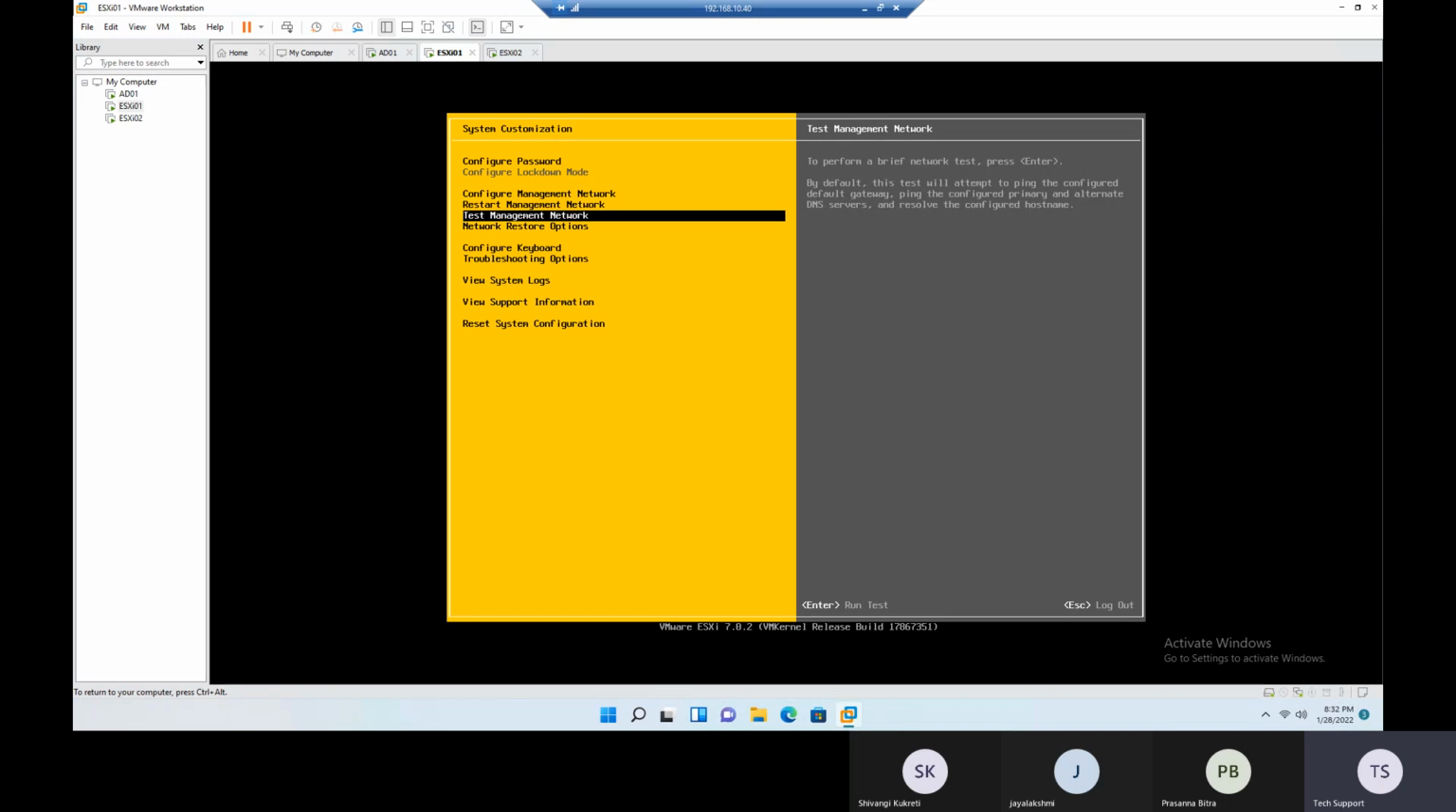Now let's go to the network restore options. Sometimes your ESXi host may hang or restart unexpectedly, or there is some misconfiguration. In that scenario, when you select the restore option and press enter, it will restore your previous IP settings. Currently in our scenario, our host is running normally, so we don't need to use this option.